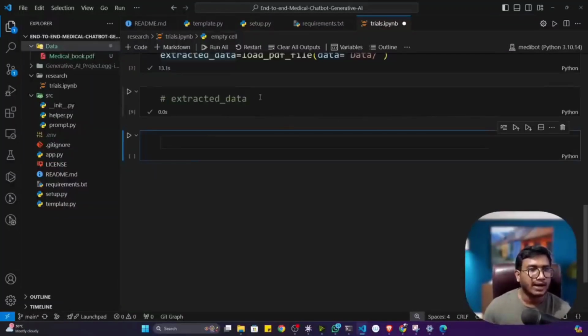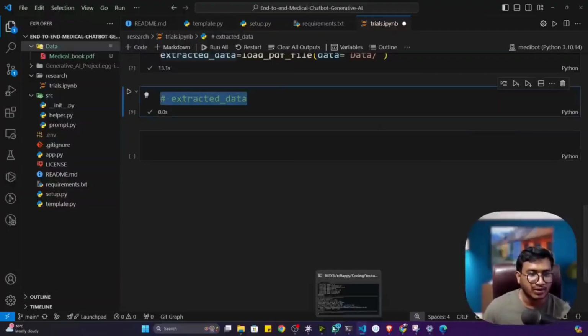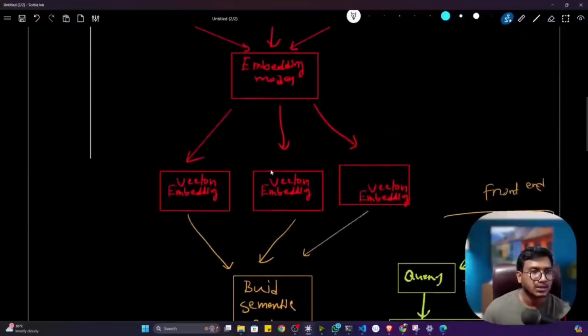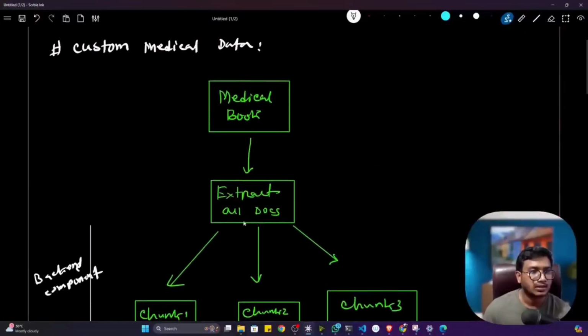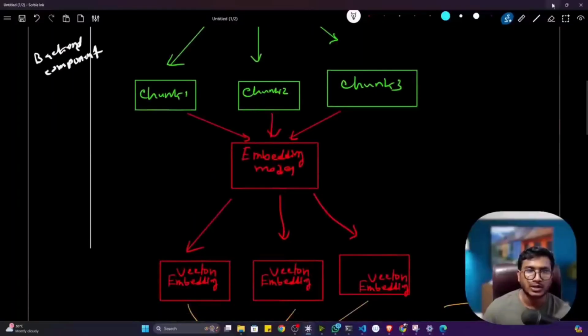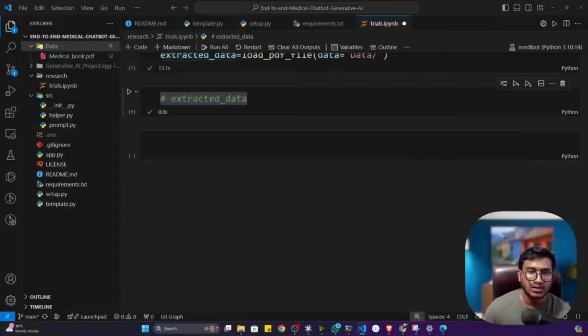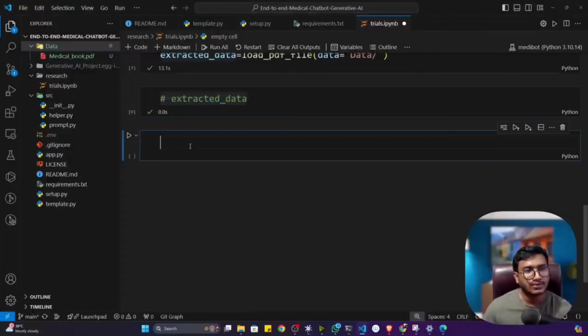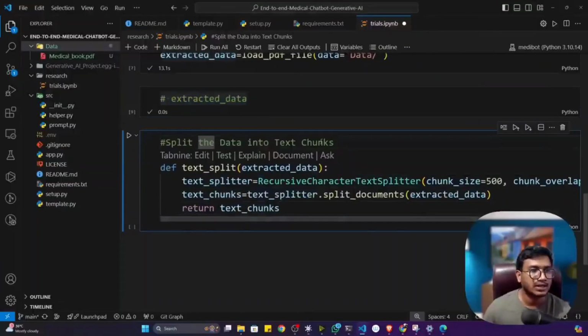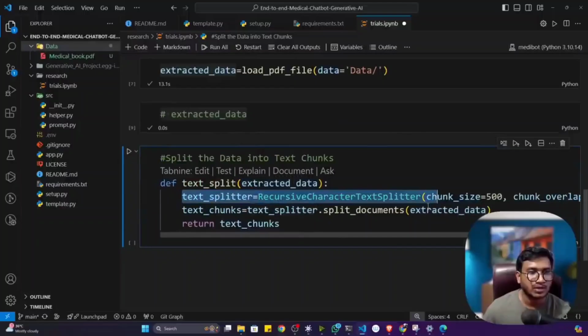Now what I have to do, I have to perform the chunking operation, because you remember, see the architecture, I have extracted the documents. Now I have to perform the chunking operation. And to perform the chunking operation, I will be using recursive text splitter. So with that, I have created another function here. So split the data into text chunks. It will take the extracted data, it will perform the chunking operation.